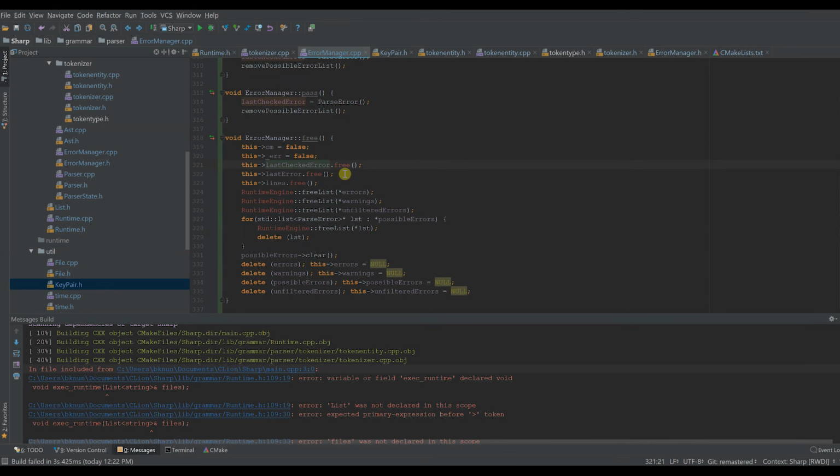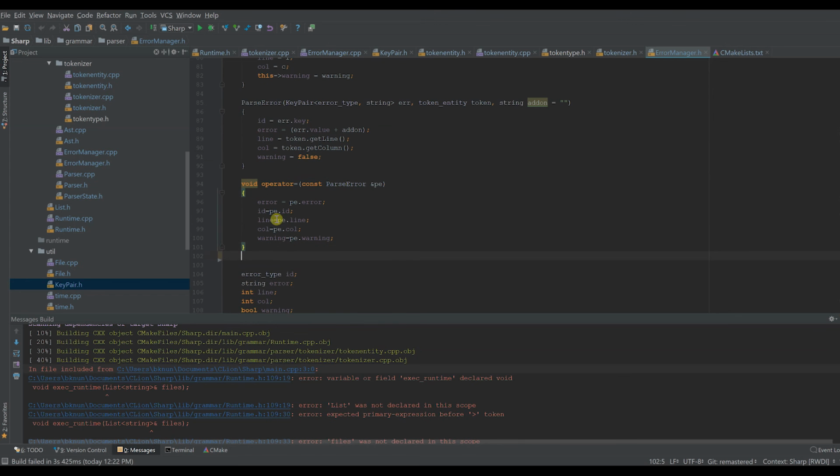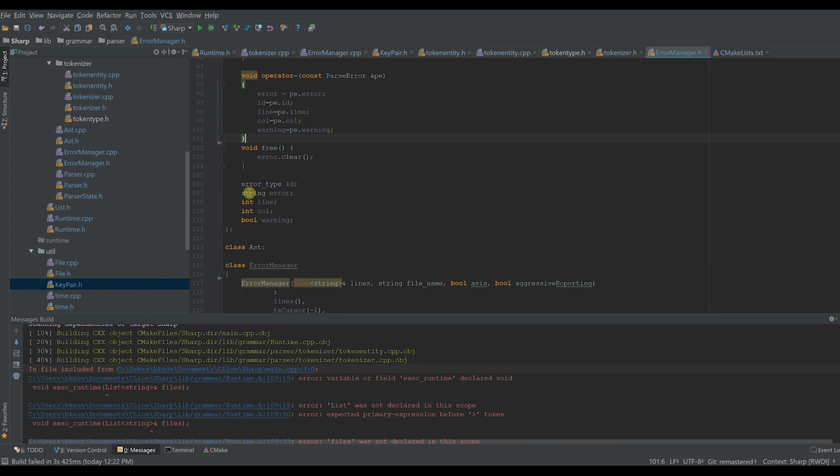So the standard for my programming language and the way that I have allocating and deallocating objects, I normally have a free function which basically clears up any type of data that I need. So we're going to go here to parse error, and we're going to just create a simple free function, and all that's going to do is clear up this string here to make sure we're not leaking any memory.